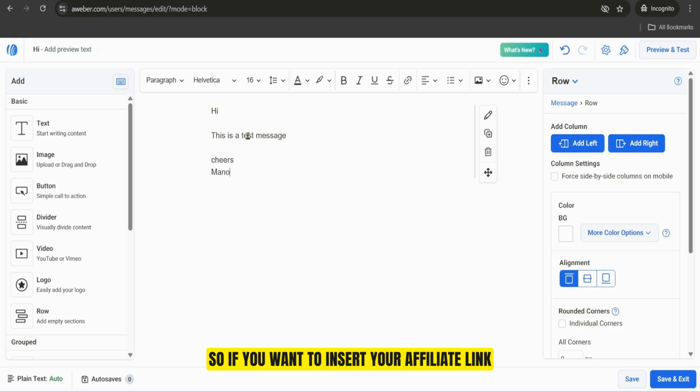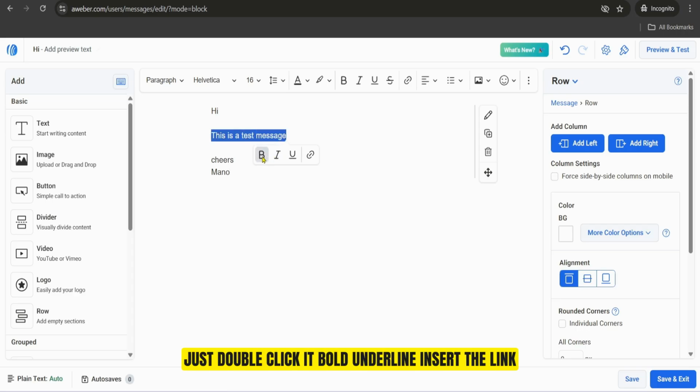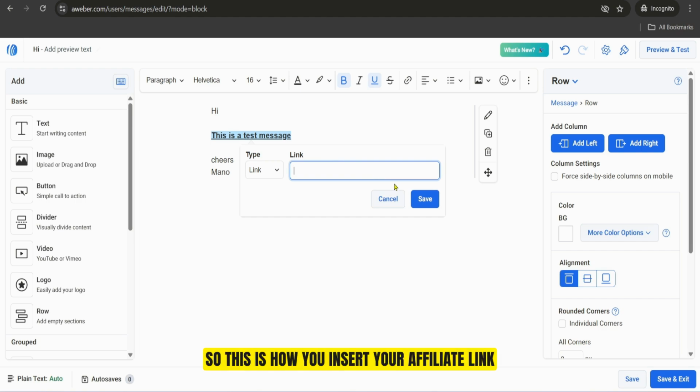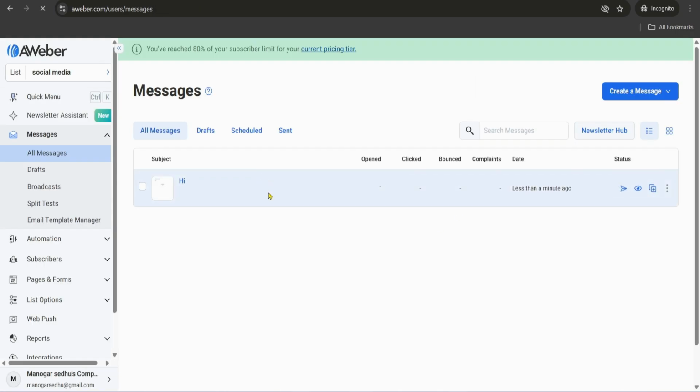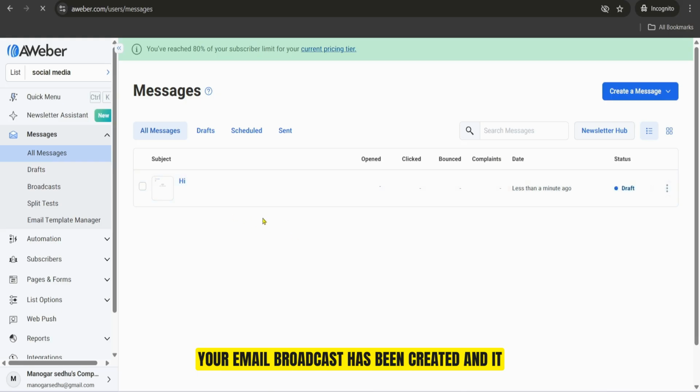So if you want to insert your affiliate link, just double click it, bold, underline, insert the link over here. So this is how you insert your affiliate link. And then click on the save button. After doing this, click on save and exit. You can see that your email broadcast has been created and it is shown in the draft status.